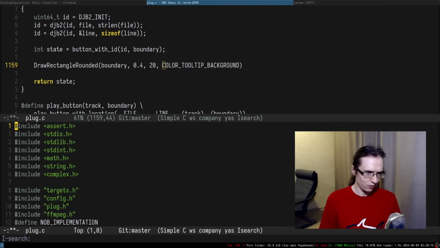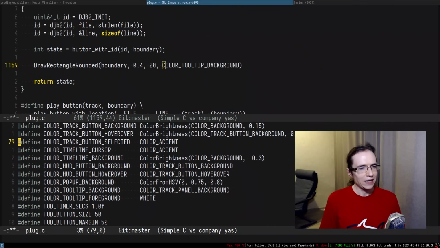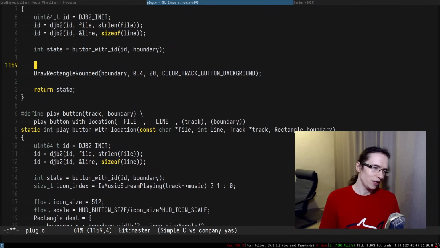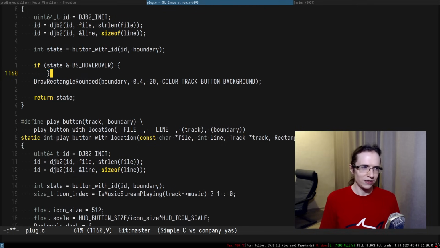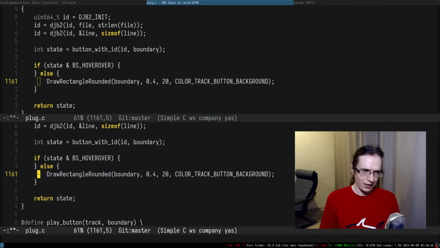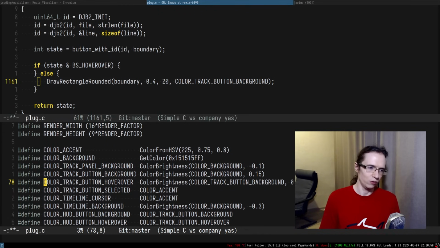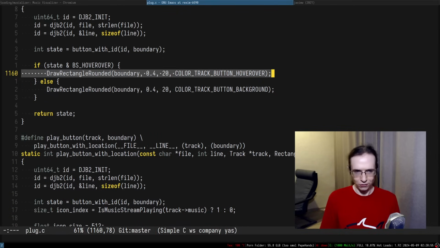So what kind of colors do we have in here? Color. So there must be some sort of track button background. Yeah, something like a track button background is a good thing to use in here. But on top of that, we can do a very interesting thing. So if state is hover over, we can actually draw this entire button with a different color, right? So this is the regular one when it's not hovered, and another one is going to be when it's hovered. Let's actually find it. So button hover over. Okay, so that's a good one. So let me clone this entire thing, and then we go. So when it's a hover over, we use one color.